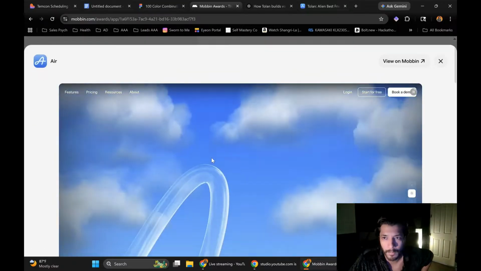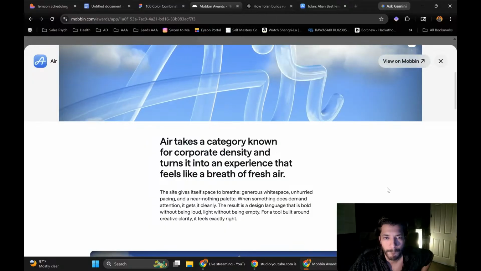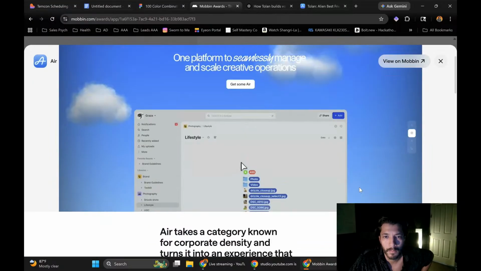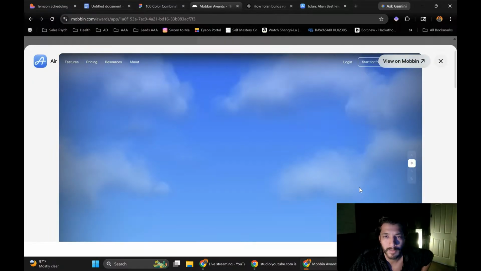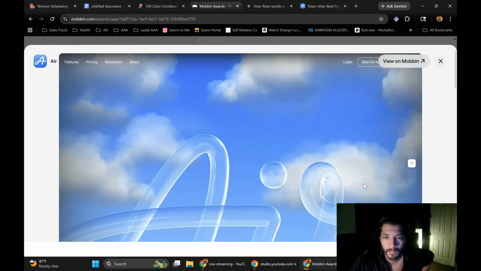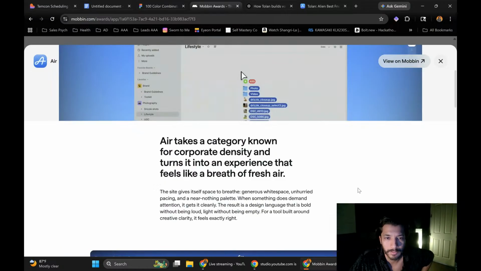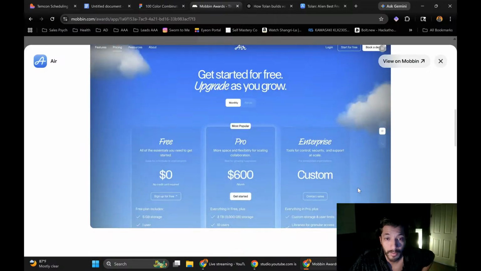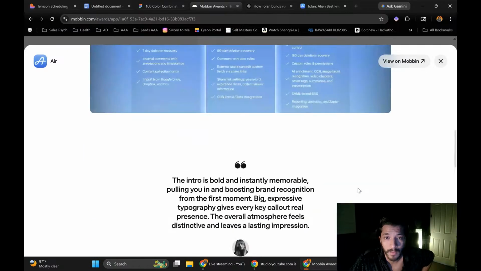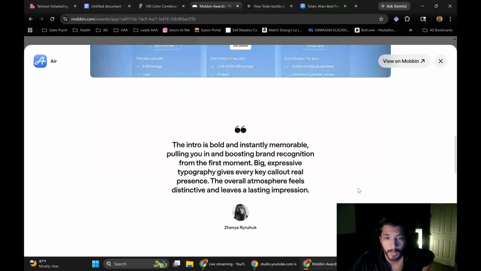So cool over here, and then just one last one. This is for MacBook. Corporate density, one platform to seamlessly what? One platform to seamlessly manage and scale creative operations. Interesting. 600 a month. Crazy, crazy SaaS. Cool page.